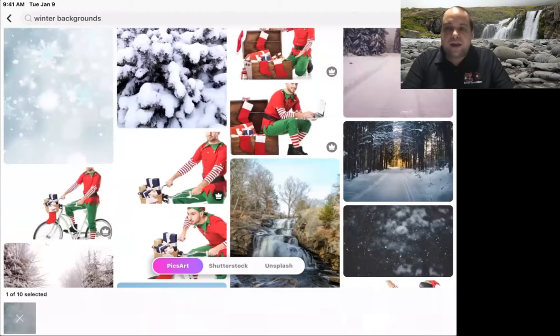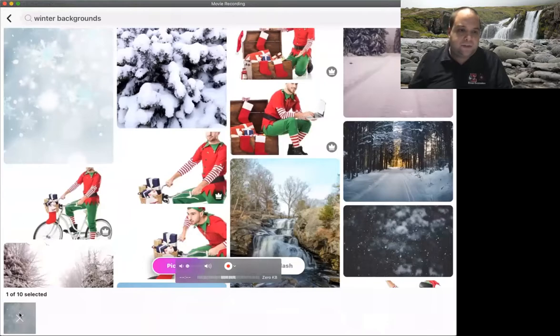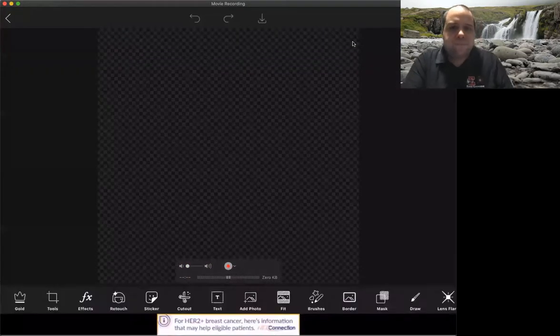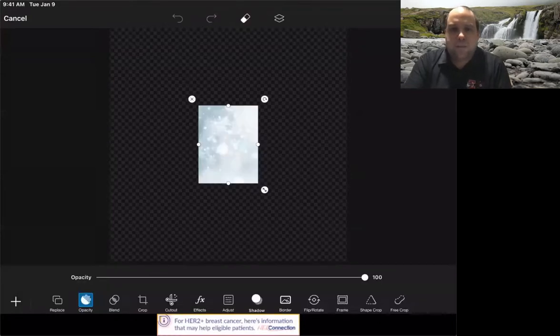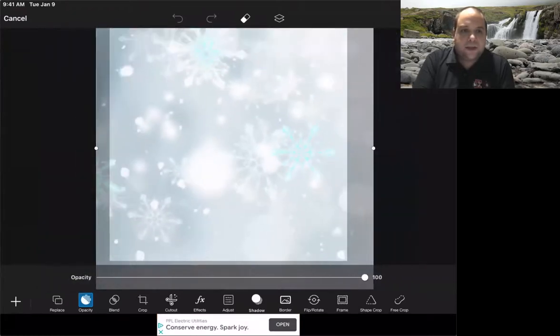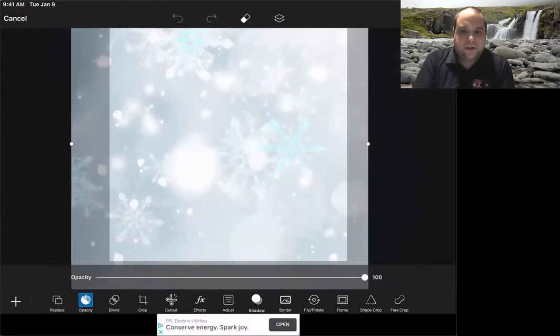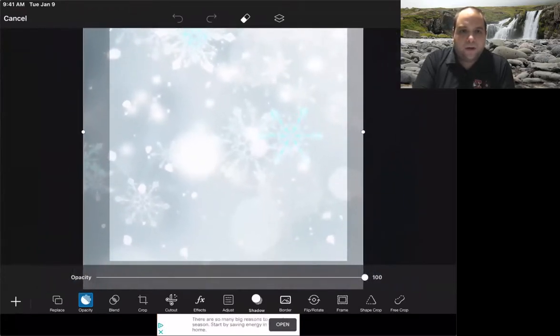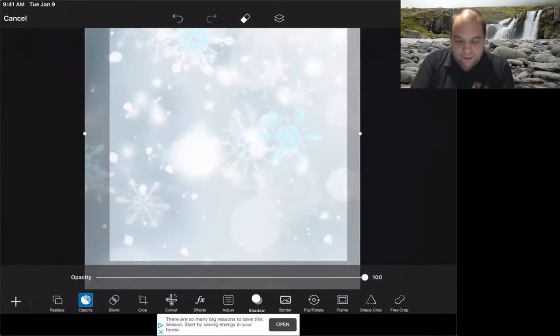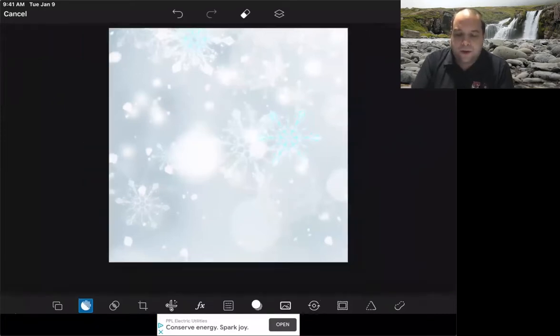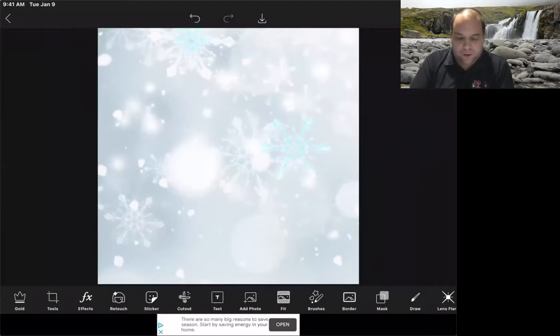I have the image selected. You're going to notice that at the bottom here it pops that image up, and that's the one that's going to go in. I'll go ahead and hit add, and it will drop the picture on my page. I'm going to pinch on that picture and size it up to fill that square that we're working with. Once we have that, we can hit apply in the top right hand corner. And there is our winter background.